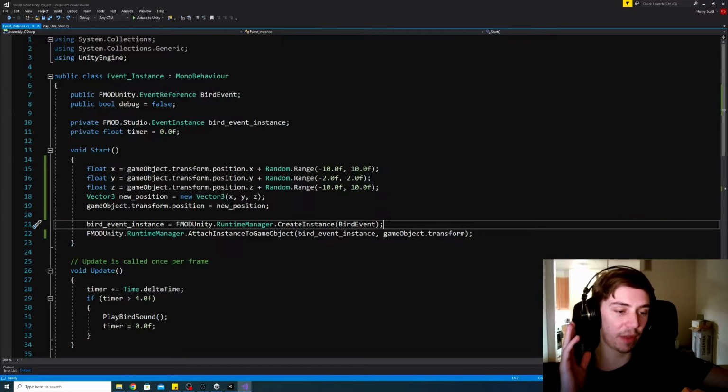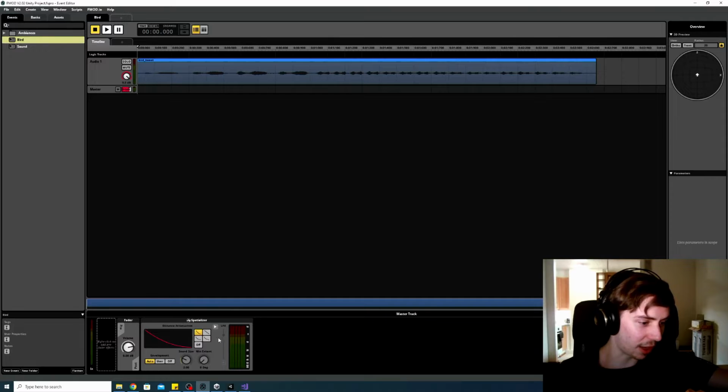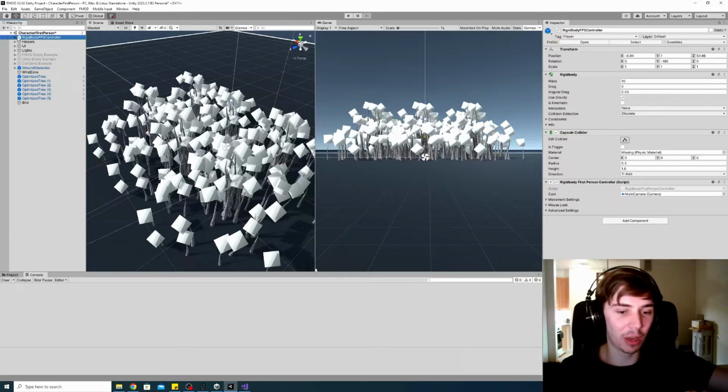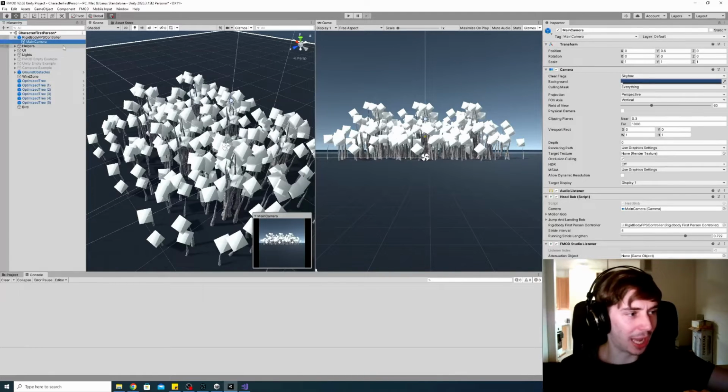Cool. Now, the bird event, as we know, is a three-dimensional event. The reason it's three-dimensional is because in FMOD it has a spatializer component attached to it. This basically changes the volume of the event based on how far it is from your listener component. In case you don't know, the listener component doesn't have to, but nine times out of ten, it probably goes on your camera.